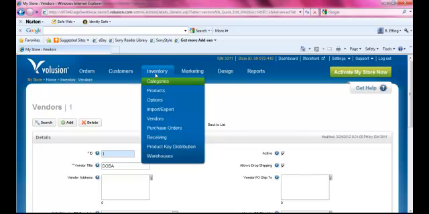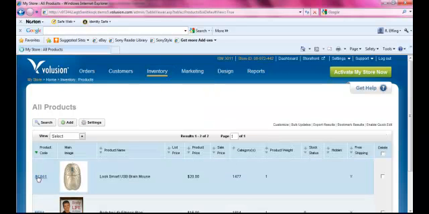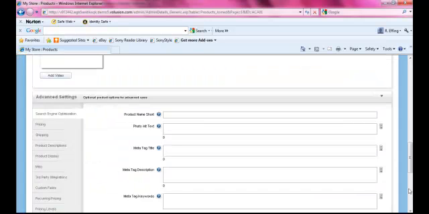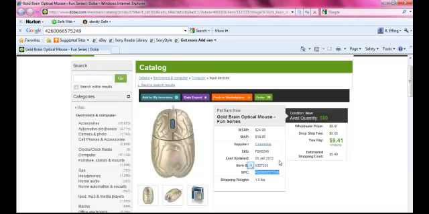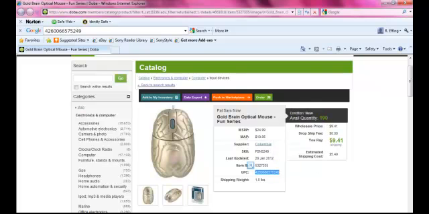Now we want to go to inventory and products and actually link Doba to the brain mouse. I can do that by clicking on this product so we can begin to edit it, and I just need to make a few updates to the product. I'll scroll down, and the first thing I'm going to change is at the bottom under vendor rules. I'm going to put in the vendor ID for Doba, which is 01, and I'm going to put in the part number from Doba.